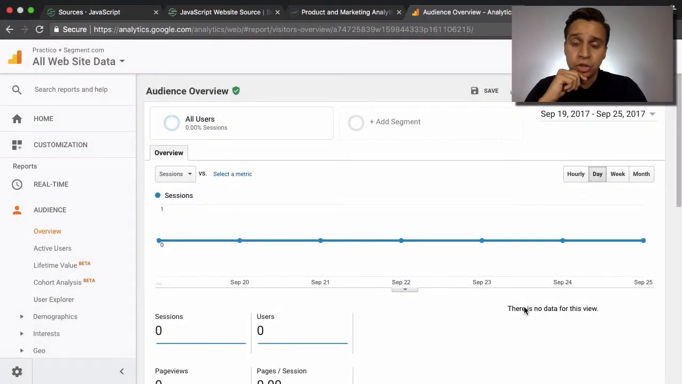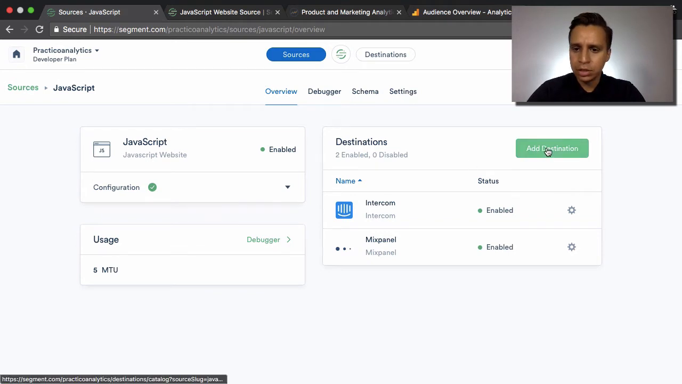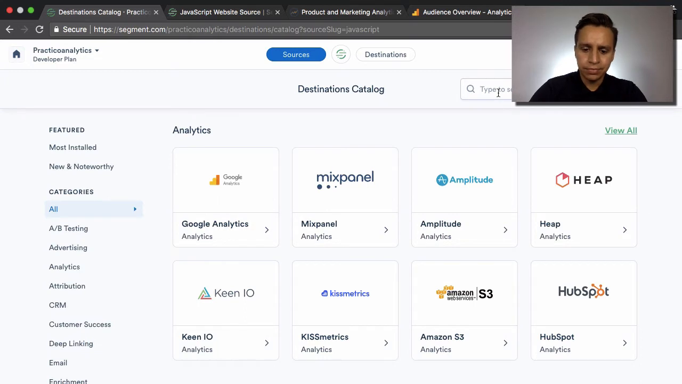Another common usage for Segment is to load Google Analytics. So we can do that here. We can jump into the sources, and we already have two existing sources for Intercom and Mixpanel. If you're looking for those ones, you can look at the other video. So let's add Google Analytics as a third destination. We have our JavaScript source, and we're going to go find Google Analytics.